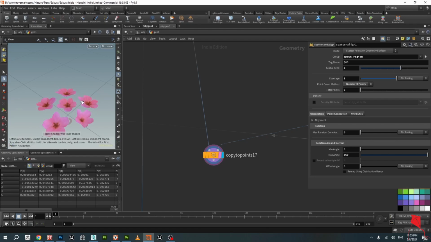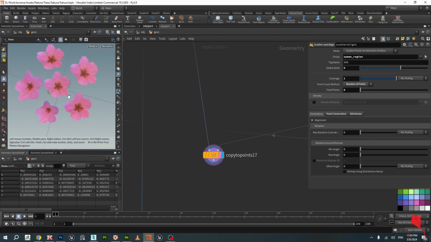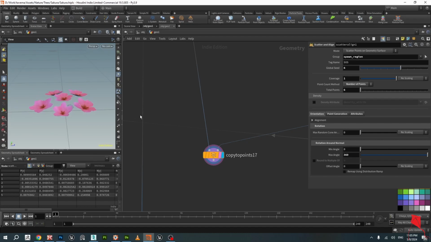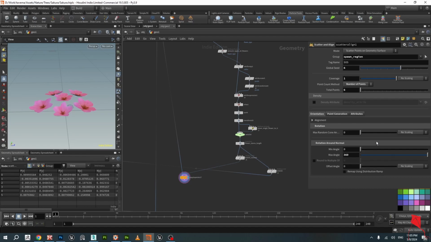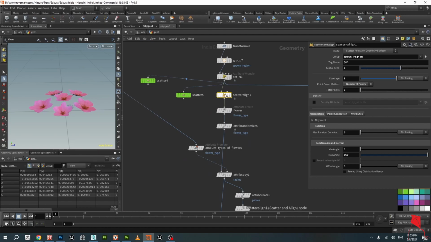So you can see the flowers have kind of random rotation here, but if I do this, they will all be rotated their original way, all in the same direction. Just making a max angle different allows me to rotate them randomly. It's noticeable if they are rotated in the same direction. So we're rotating flowers around the normal. You can see the normals pointing out of each point. That's why the whole setup is a little bit more compact if you use scatter and align.